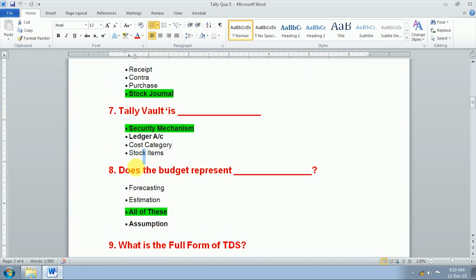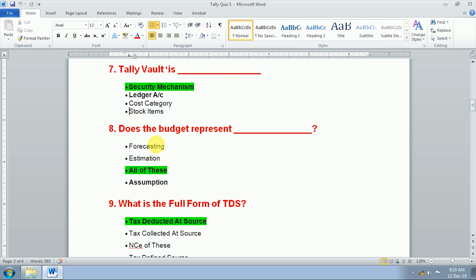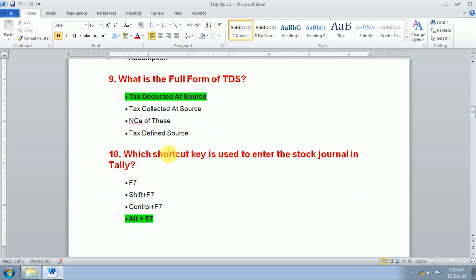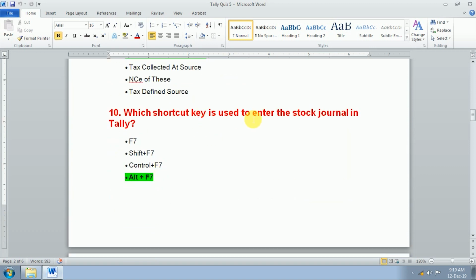Tally Vault is a security mechanism. Does the budget represent forecasting, estimation, assumption? All of these. Ninth question, what is the full form of TDS? Tax Deducted at Source. Tenth question, which shortcut key is used to enter the stock journal in Tally?